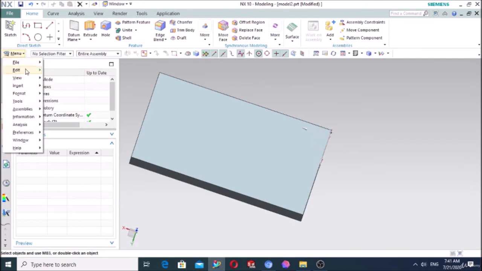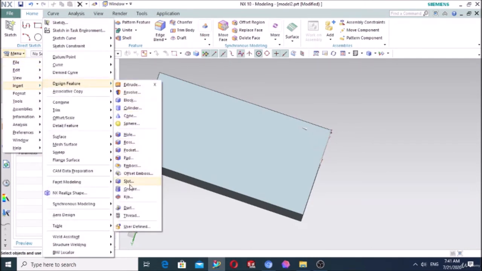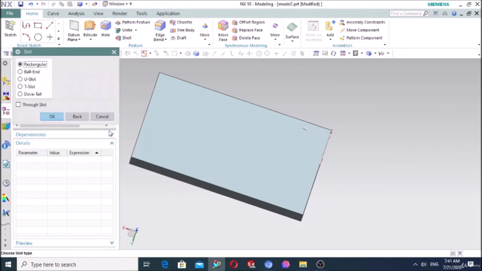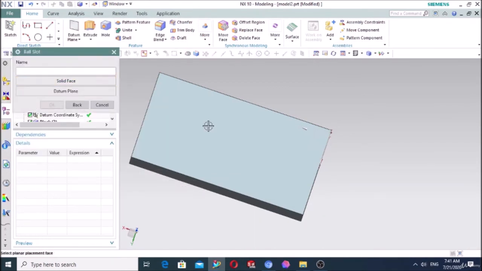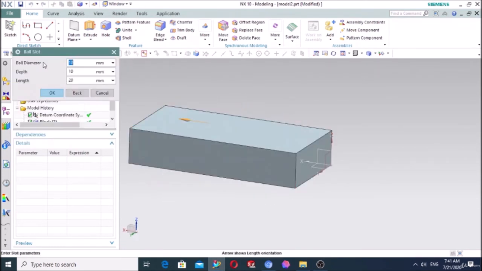Let's see other types of slots. For example, open the slot, ball end slot. Select the face, this face, and there are the dimensions for the slot, for example ball diameter, the depth and length. So let's remain like this and press OK.